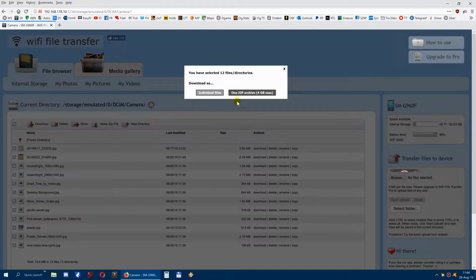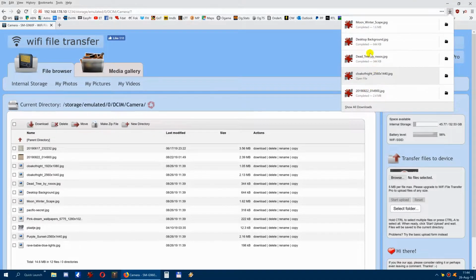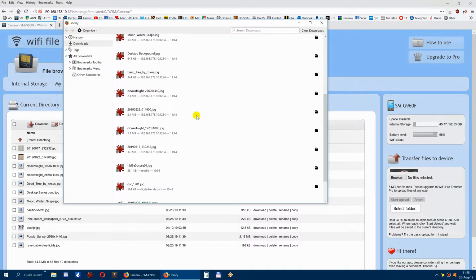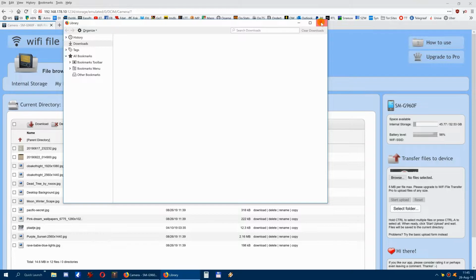I never select this option. I don't know why, because I don't see any point in putting the photos in a zip archive. Why? So I can extract them on my computer again? No. So I click on individual files, and then you can see already here it's going to download. And as soon as it's done, you can select show all downloads. Well, it's all there. You see, Rave, Baby Blue, it has downloaded them all. I say clear downloads. Okay.